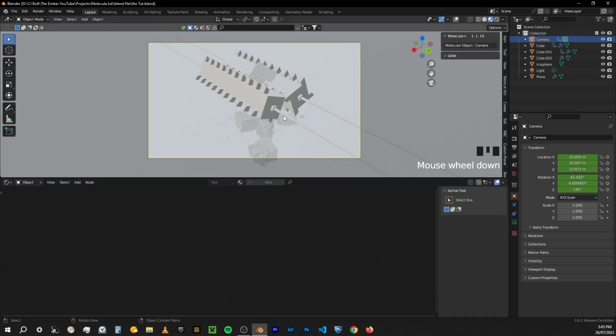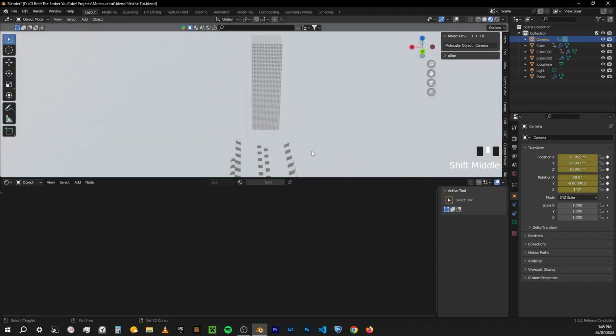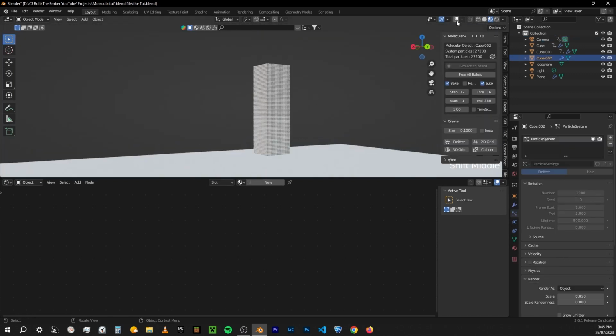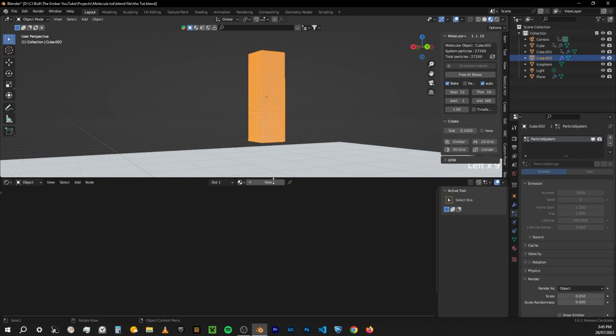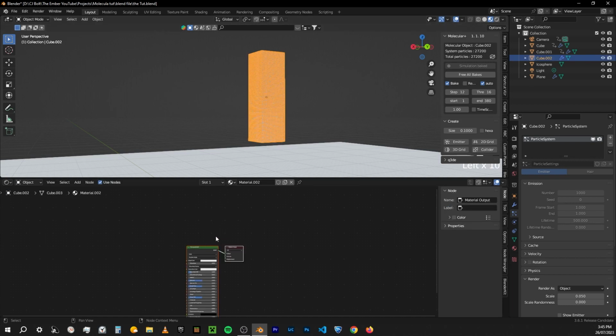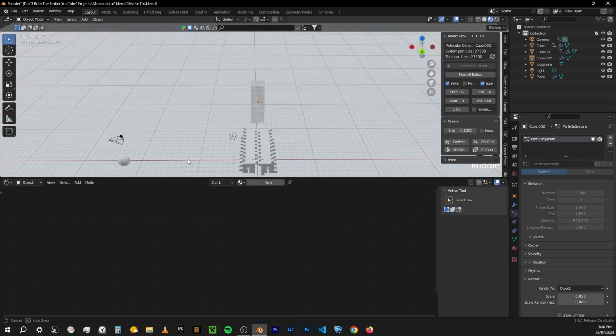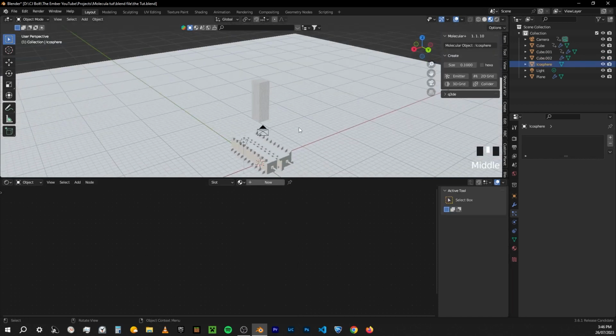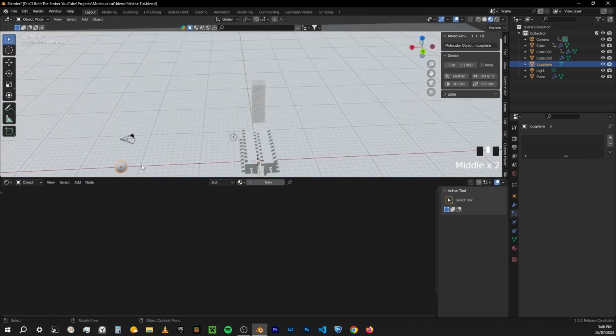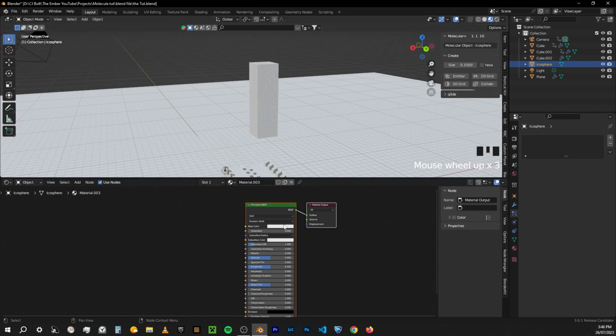Okay, so the first thing I'm going to do is make a material for our object here. So if we select this, you can see if we make a new material and change the color to something like that, it doesn't actually change it. That's because we need to change the color on the instance object, which is the icosphere down there. So select icosphere and click new, and then you can make the color whatever you want and it should change.